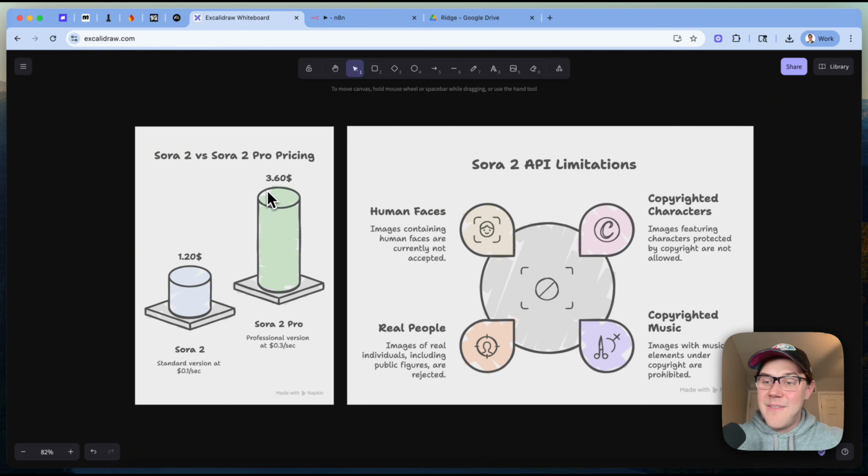This is much better pricing than VO3 is right now, but over time, I imagine these costs are going to go down as compute capabilities rise. Something to follow here and something to keep in mind as you're building with Sora 2.